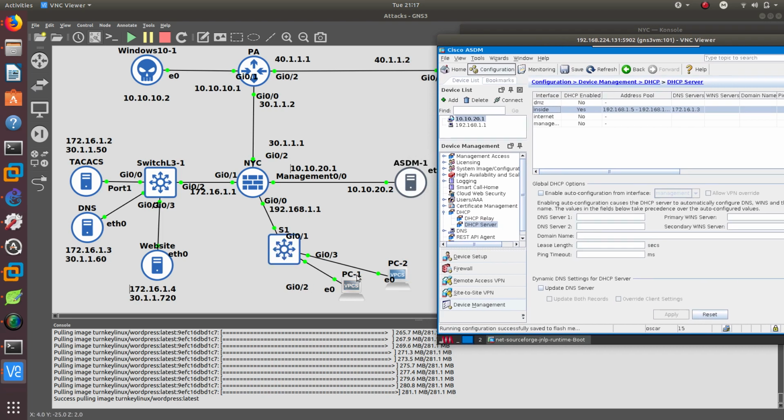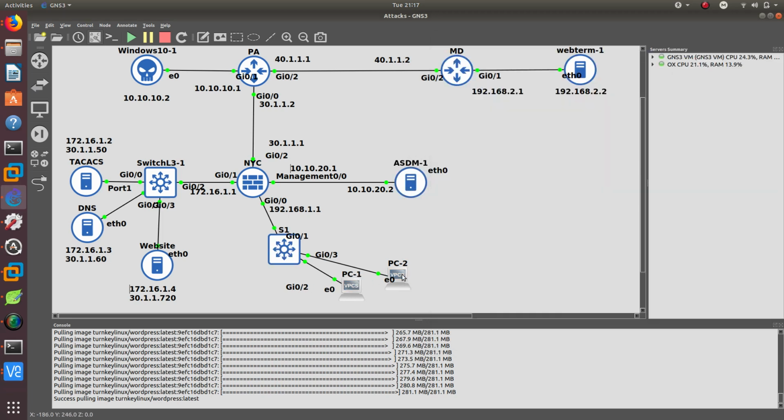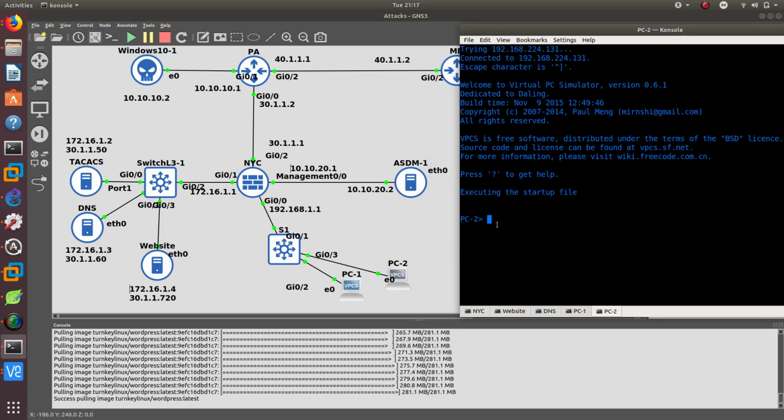Now let's go ahead and open PC1 and PC2. From PC2, ip dhcp. And as you can see, we received the first IP address, 192.168.1.5. So that means it's working. And this other one received 192.168.1.6. And we should be able to ping our default gateway. There we go. Ping the default gateway.